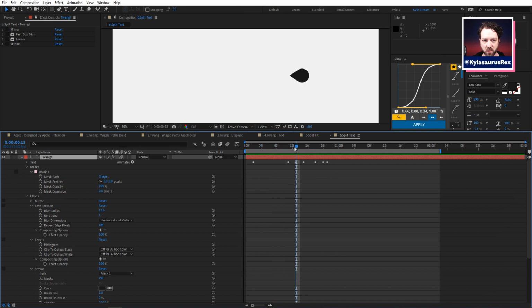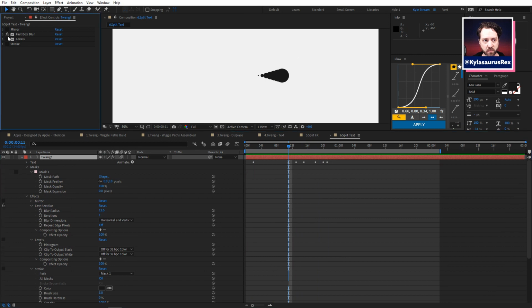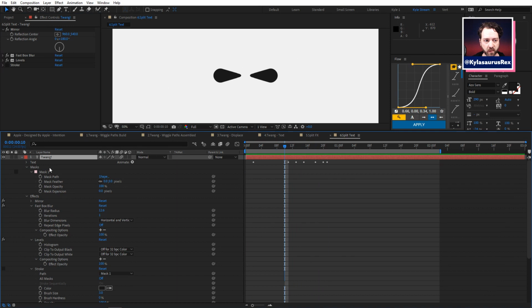And then I fed it a couple effects, again, there's that little fast box blur and levels to globby that up. And then I also fed it a mirror so that it would just do that right in the layer itself. So I only need one of them, one set of keyframes, one thing to keep track of.